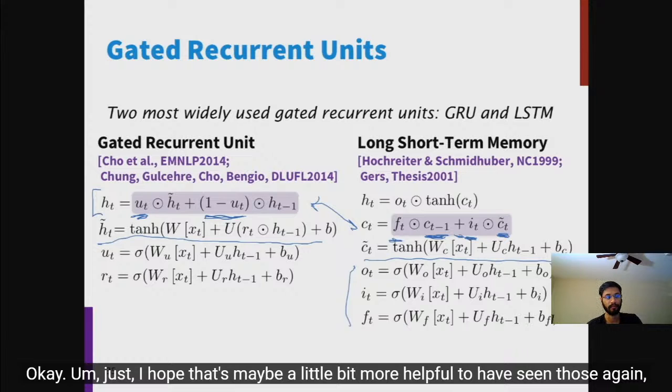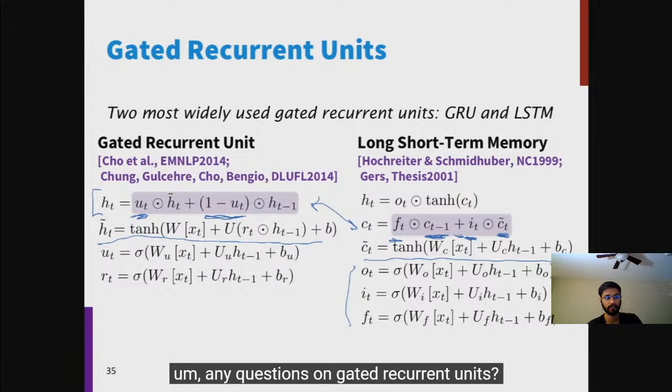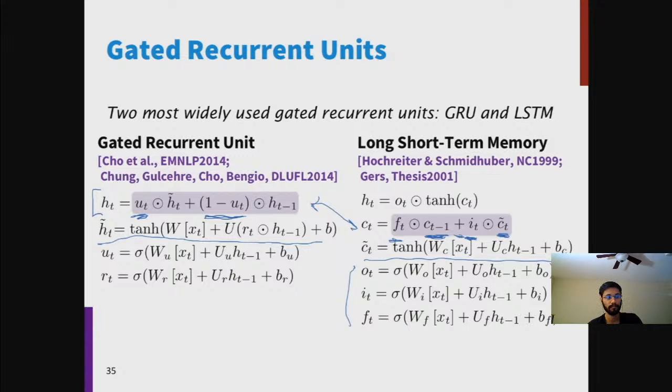Okay, I hope that's maybe a little bit more helpful to have seen those again. Any questions on gated recurrent units? Still look confusing?